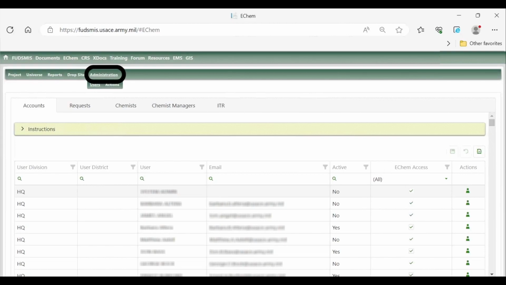The Administration tab allows specific users to add EChem-related privileges and access to user accounts. Most users will not have access to this tab. Remember, the EChem Quick Start Guide goes into more detail on each of these tabs.